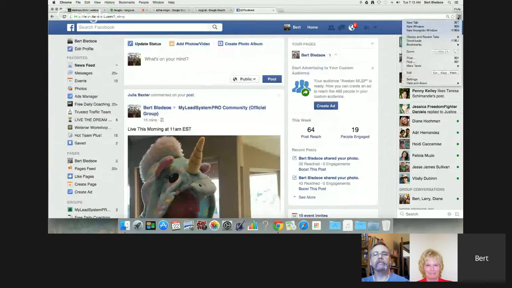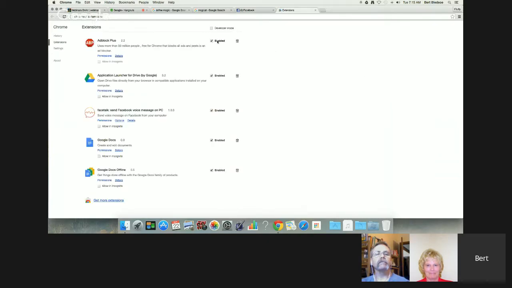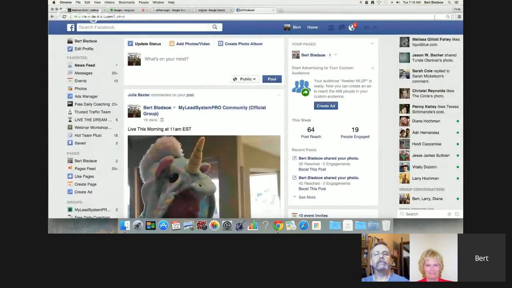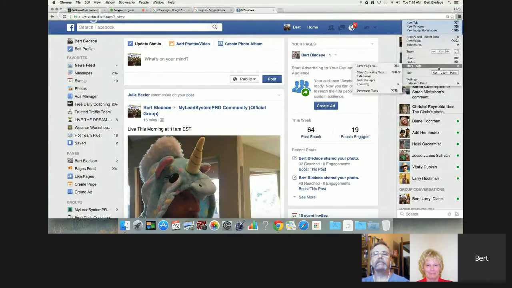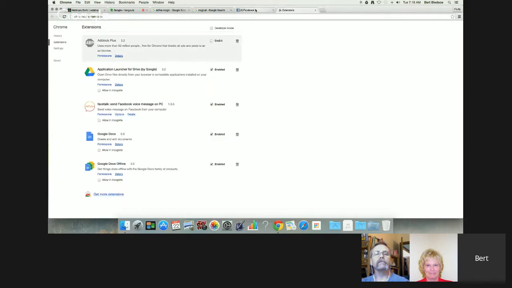So if I go over here into my extensions, what I do is I click on these three little lines, and I'm going down to the More Tools option. Under More Tools, it opens up some more options, and I'm going to click on extensions. Let me go back and see. I just wanted to turn it off and then turn it back on so you can see. So I'm going to turn it off. Okay, so it's not enabled.